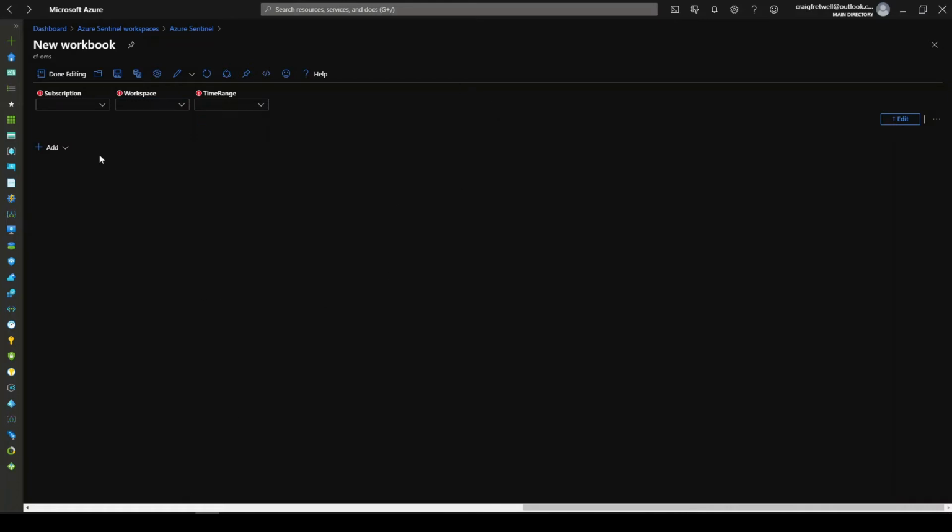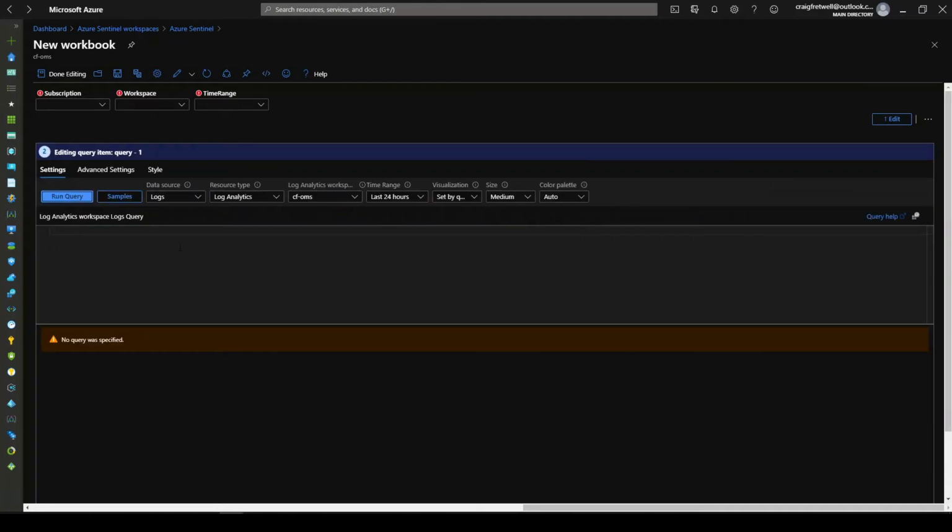Now we're actually going to get stuck into the juicy stuff. So what we're going to do is come down here, click add, and then go add query. Now the first thing that we need to change on this query is the data source to use the Azure Resource Graph.